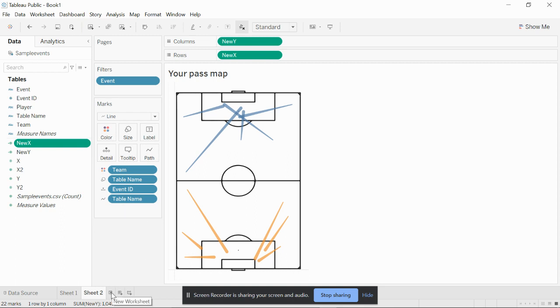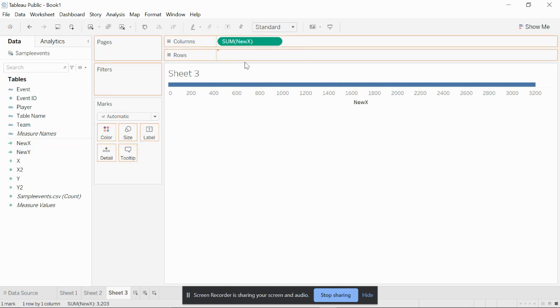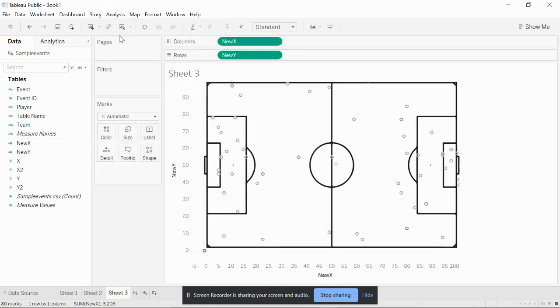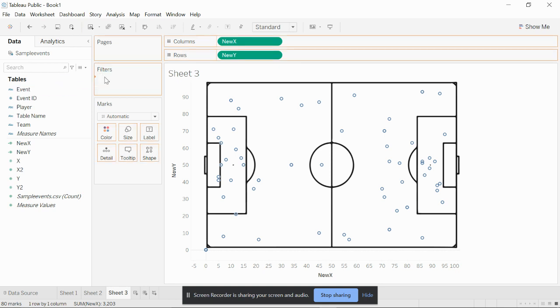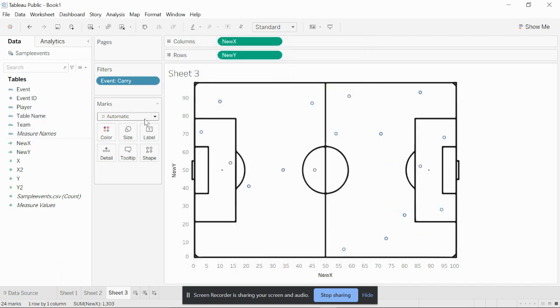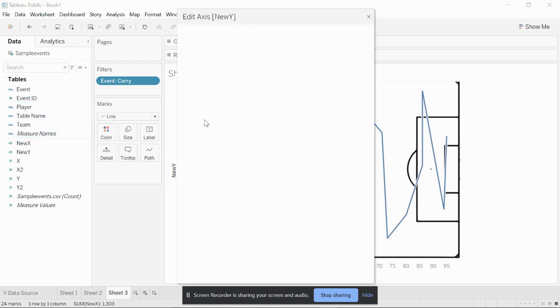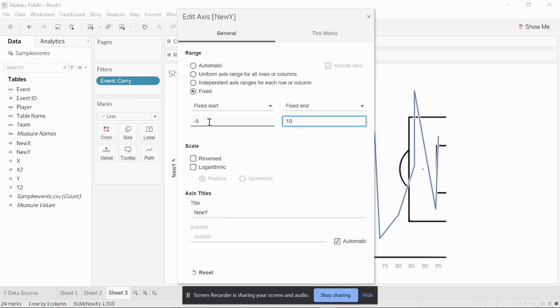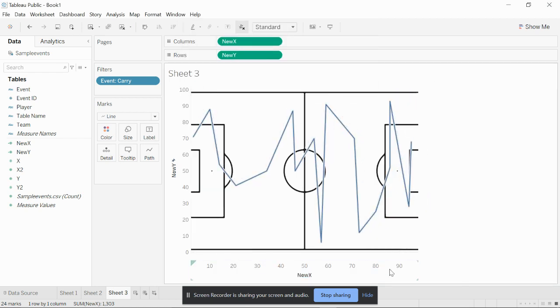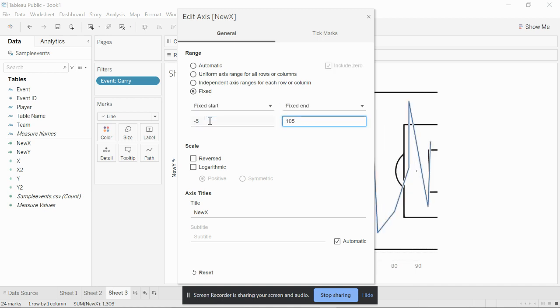Now let's quickly move on to your carries. Once again we'll use new x and new y. We'll turn off aggregate measures. The event here is carries only, so let's filter for carries. You can see here again there's a random collection of points, and I'm hoping that if I do things right, it should separate and break into different carries.